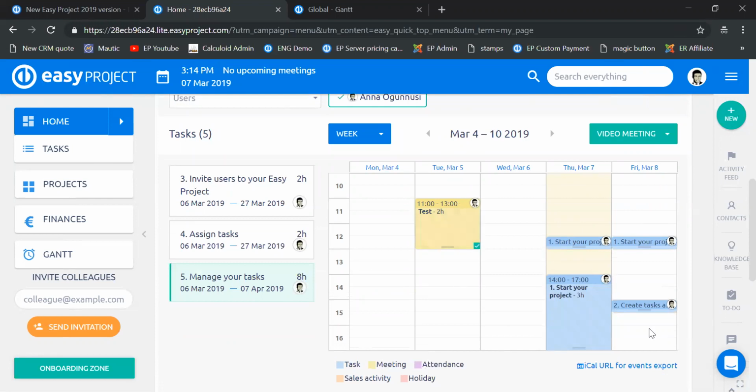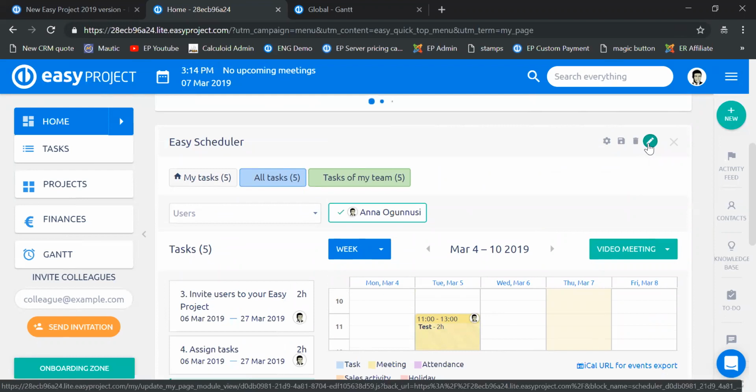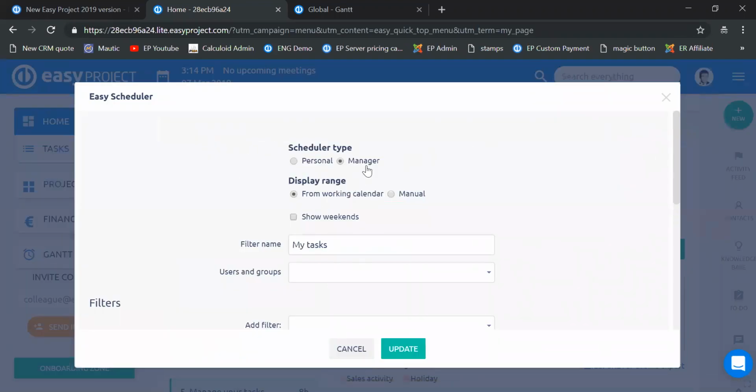You can see the difference in the color between the task and the meeting, sales activities, holidays, etc. You can also edit what kind of schedule you want to use. So for a project manager, it is the manager's scheduler type, which means that you can manage and assign tasks for your team as well, while for a team member, it's set for a personal scheduler.